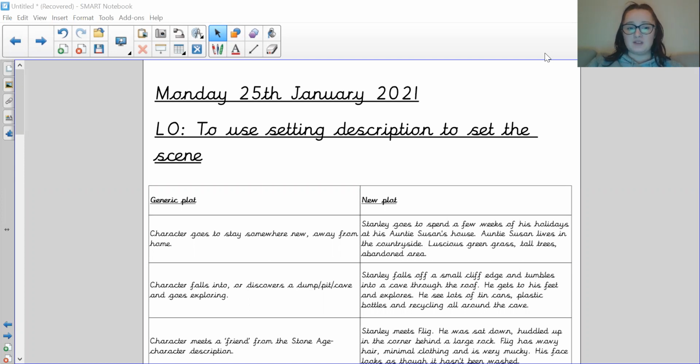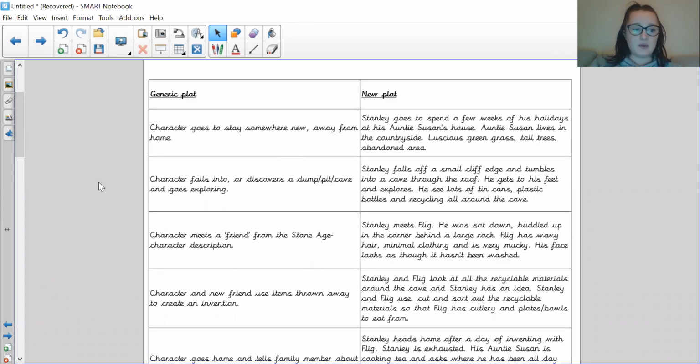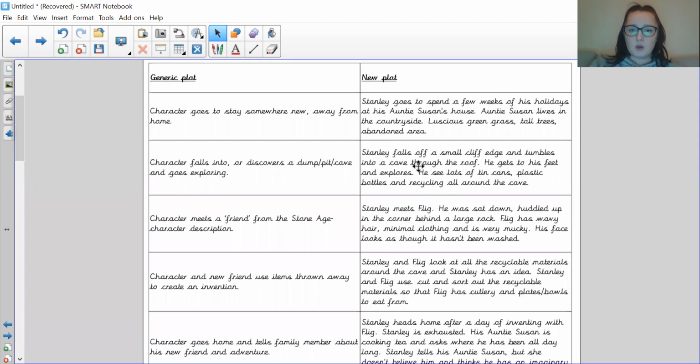Now our learning objective is to use setting description to set the scene. What we're going to do today, if you haven't guessed already, is create our own story. We're going to be looking at the different plots that we made. So this is my plot that I made last week. It doesn't all fit on the screen, but we're going to be looking at this first part here.